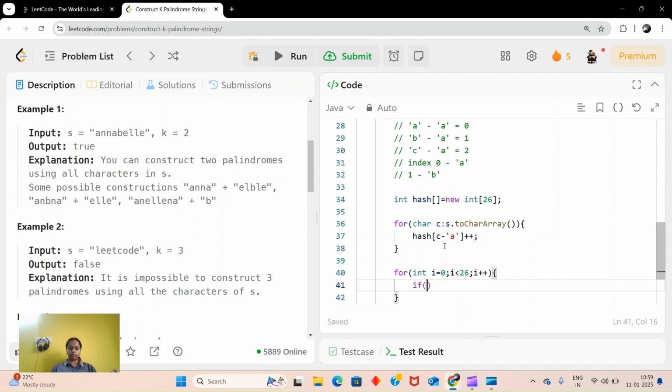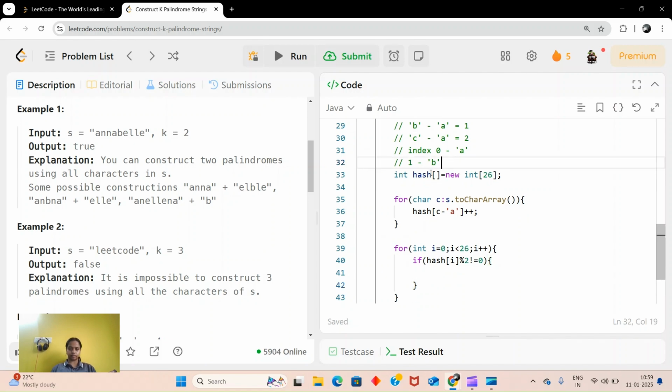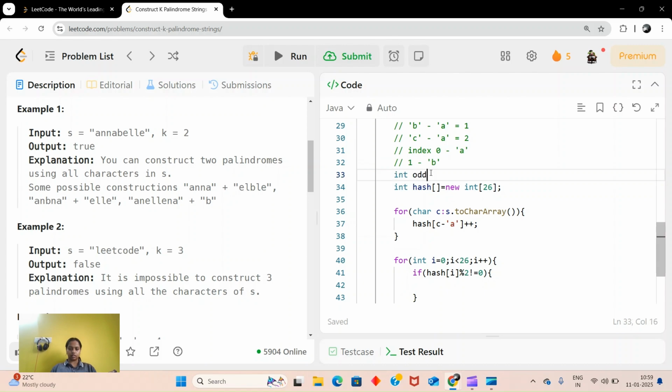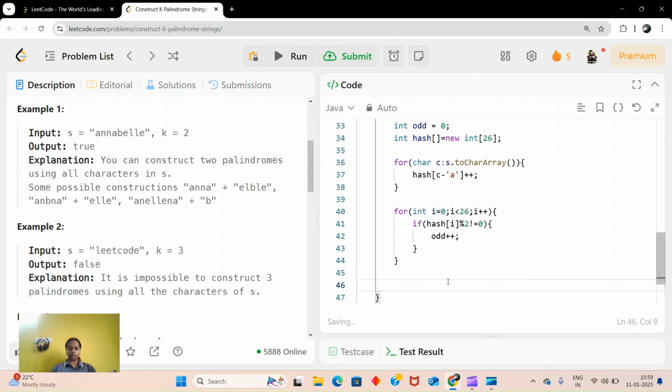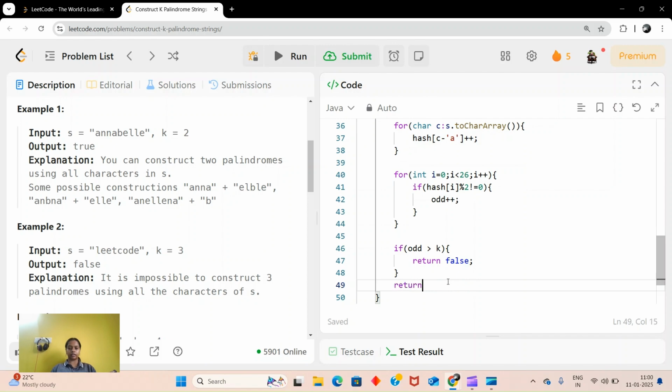If my hash of i modulo 2 is not equal to 0, that means it is odd. So we will use one variable, int odd, which is equal to 0. I'll increment odd, and at the end, if my odd is greater than k, then we will return false, as we discussed, and at the end we can return true.